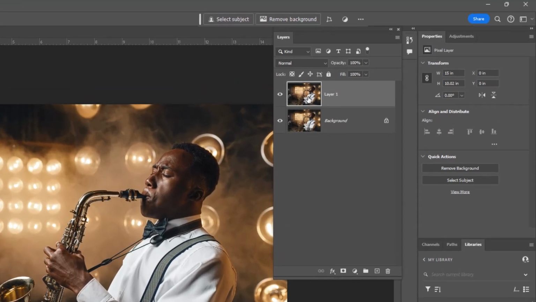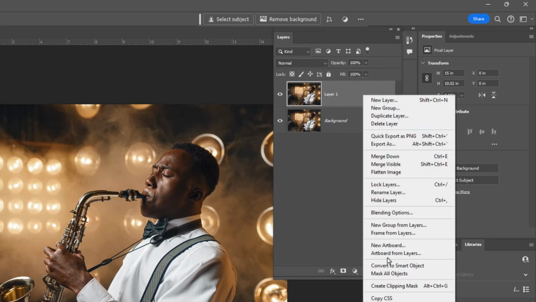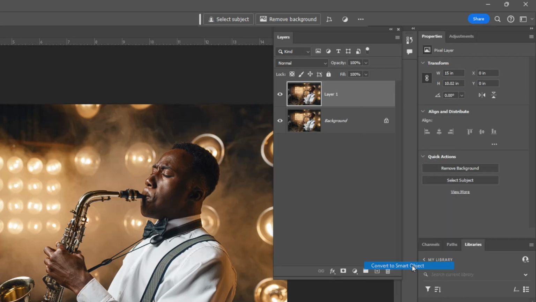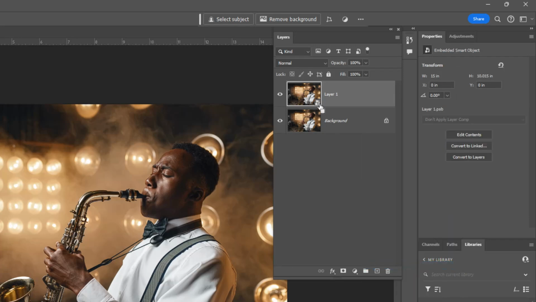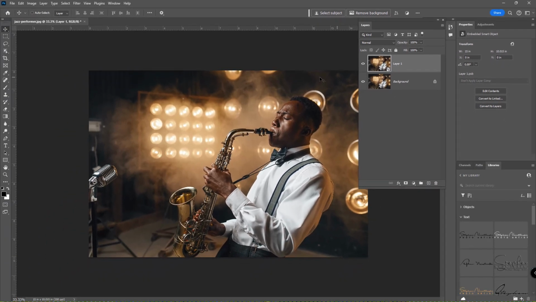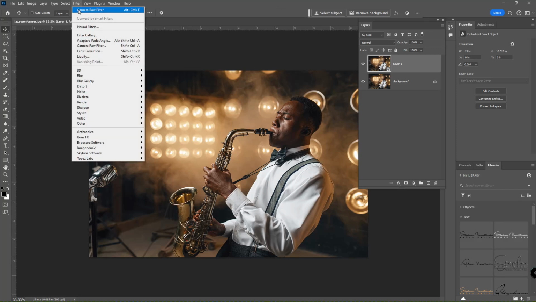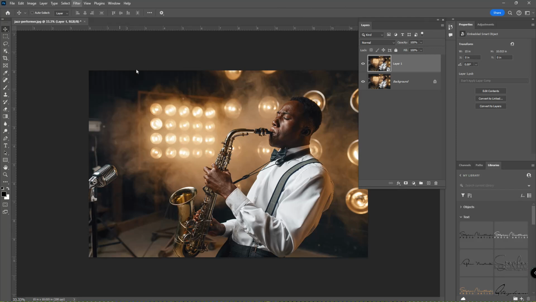Control J to duplicate this again. Just quickly, I'm going to do this. Let's go back to the layer here. In the gray area, right mouse click, and let's just choose Convert to Smart Object right there. And there'll be a little symbol right there showing me that that is a Smart Object layer. Now let's just go to Filter. Let's go again to Camera Raw Filter.